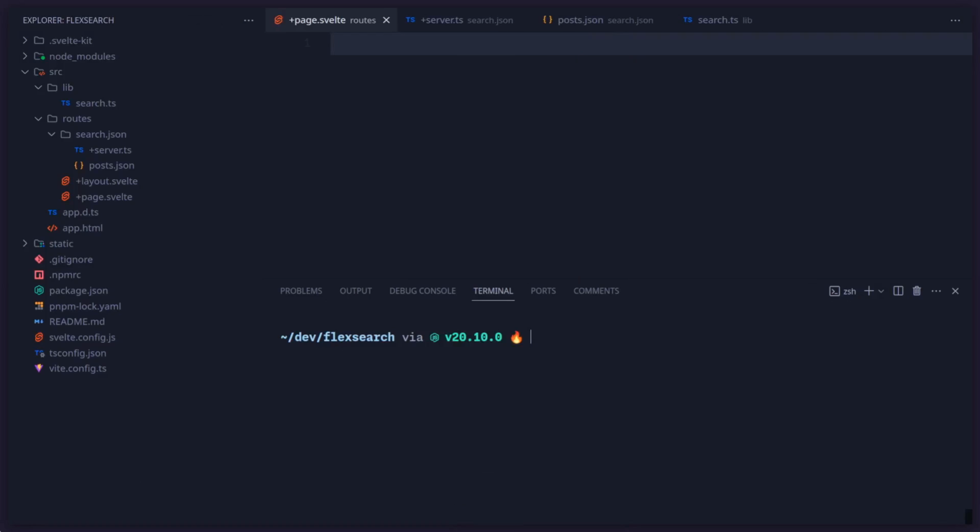Alright friends, so I'm inside of an empty SvelteKit project, and this actually works for any JavaScript framework where you can create a standalone endpoint, and I'm going to show you why we need to do that. Of course, you can use a standalone server to create an API. So basically the only dependency you need is FlexSearch. You can use npm. I'm going to use pnpm add FlexSearch, and I already have it installed, so I'm going to skip this step and let me just start the development server.